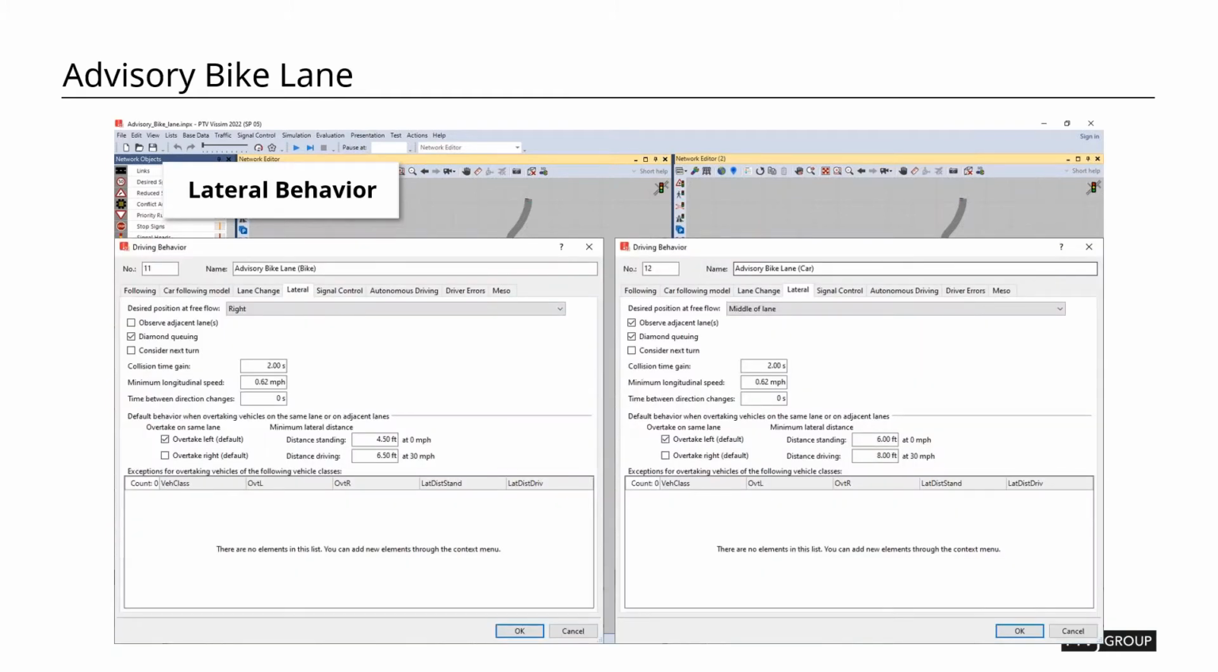For those of you who are not that familiar with the lateral behavior in Vissim, for each driving behavior you can find the lateral behavior tab, the fourth one. It asks you to define the desired position at free flow travel, and some other details on which side each of those traffic can pass or overtake, and other calibration parameters such as the minimum lateral distance, and so forth.